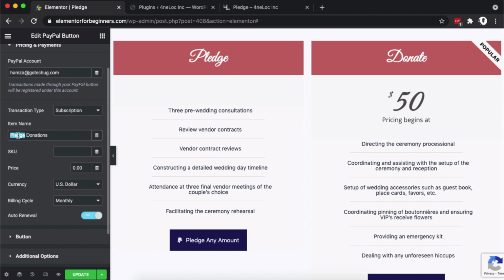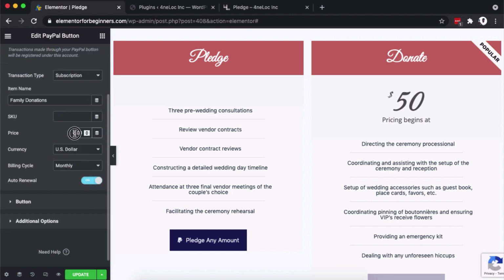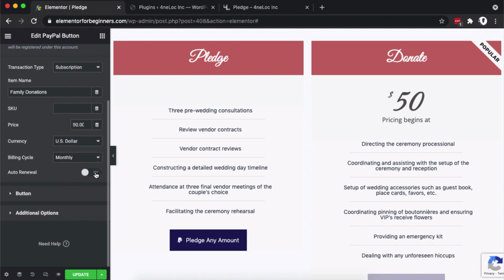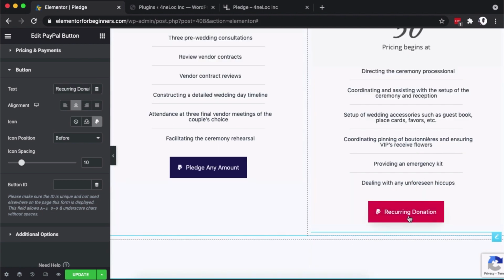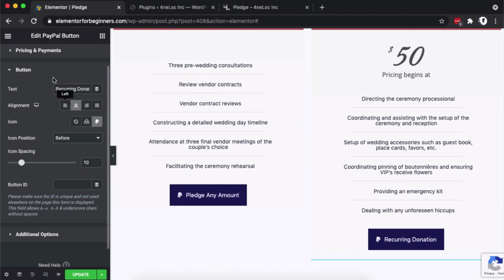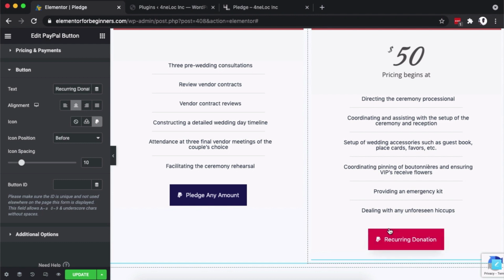So over here you can say family donations. The price is going to be $50 monthly, but you can make it daily or weekly or yearly, and we are going to make it auto renewal. That means that PayPal will automatically charge the donor this amount every end of the month. For the button, you can say recurring donation. Okay, now this looks good. Now these people will be able to actually donate $50 every month.